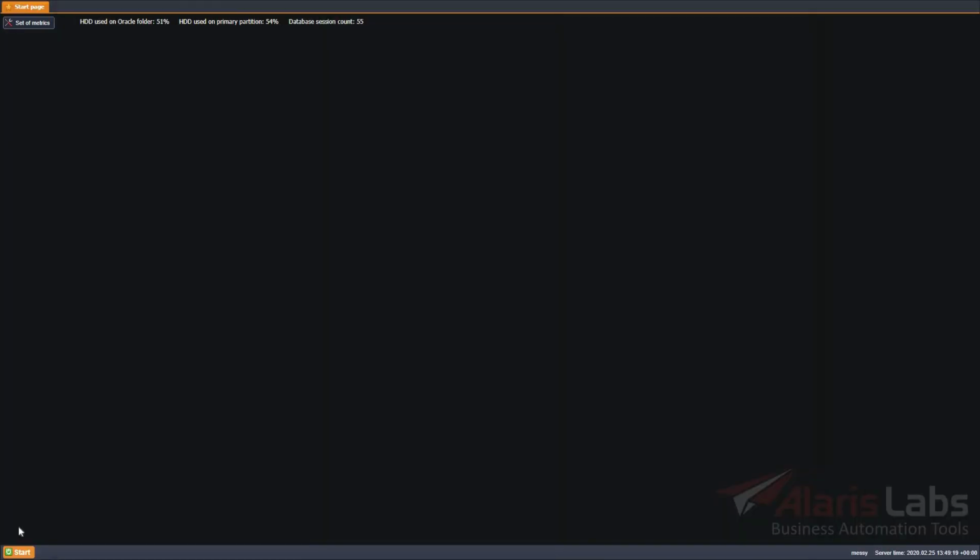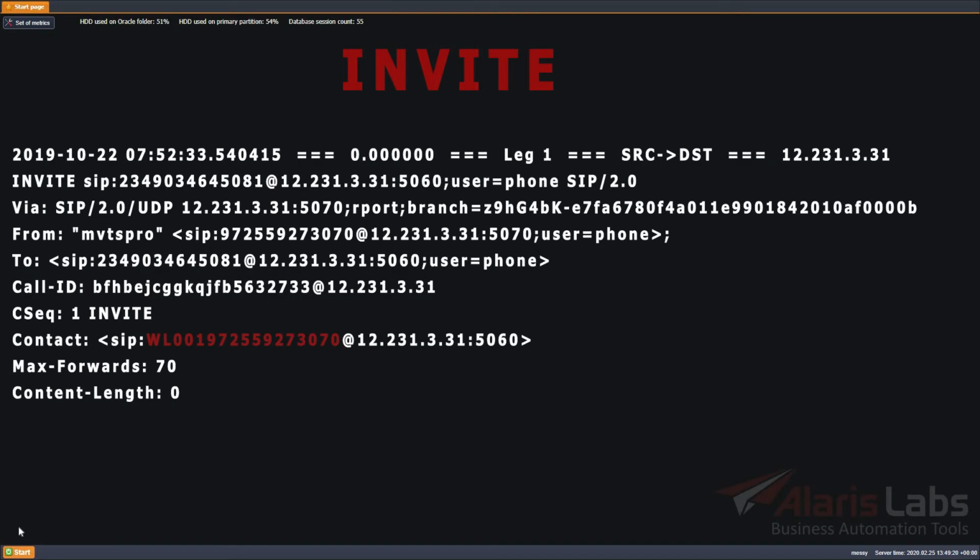An internal parameter has been added that allows getting ANI from either contact or from field from the invite packet, irrespective of whether the ANI is numeric or not. Previously, if the number contained any non-numeric symbols, the ANI was taken from the from field.